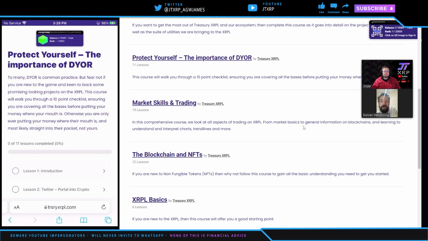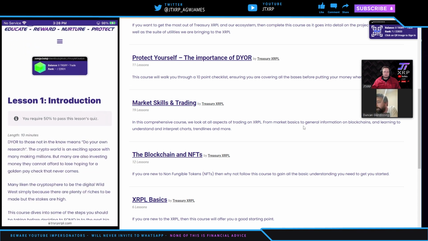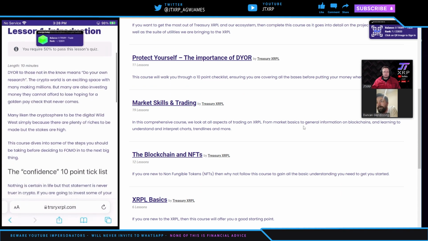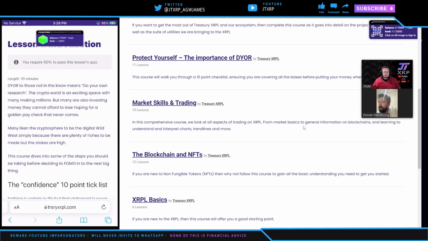Obviously, I can't see it on your mobile, but I'll do the introduction right now, lesson 1. Cool. And it says you are required to get 50% to pass the lesson quiz. There we go. And then it seems like it is just literally 2 paragraphs, so I'll just read them real quick. DYOR, or do your own research. To those who don't know, it means do your own research.